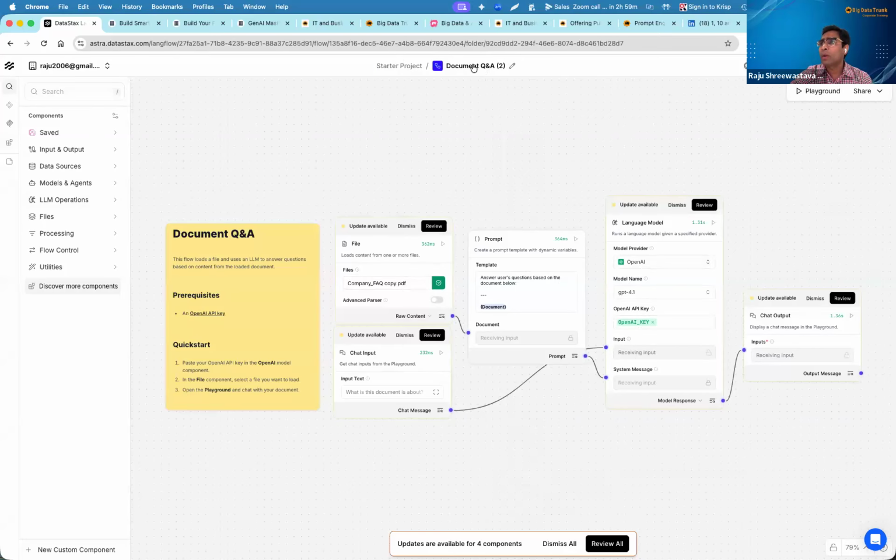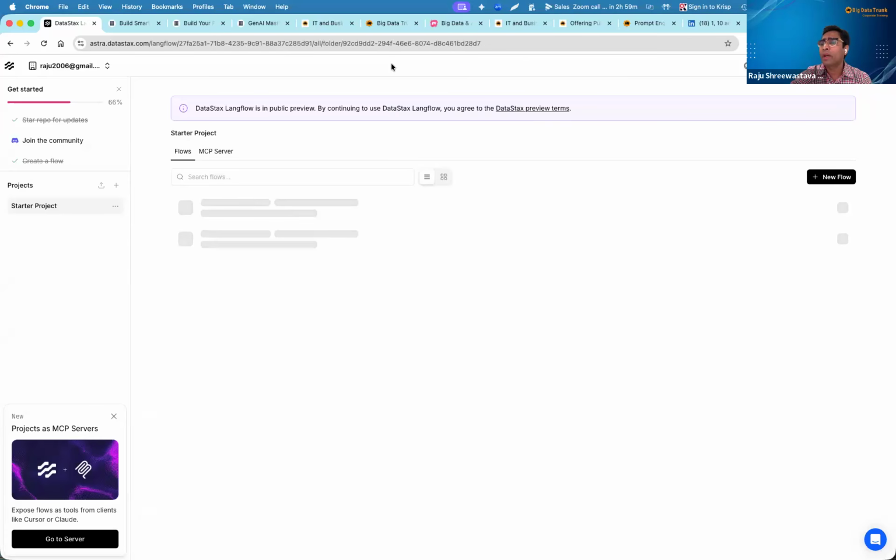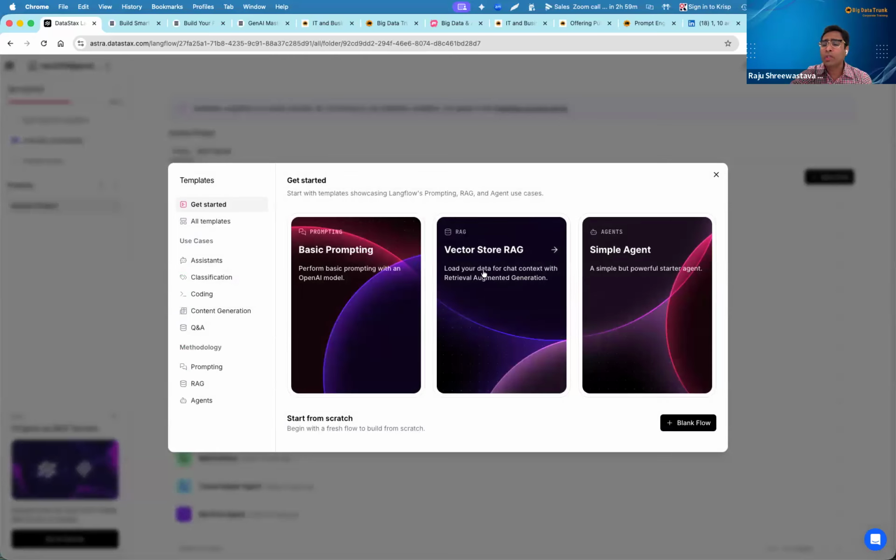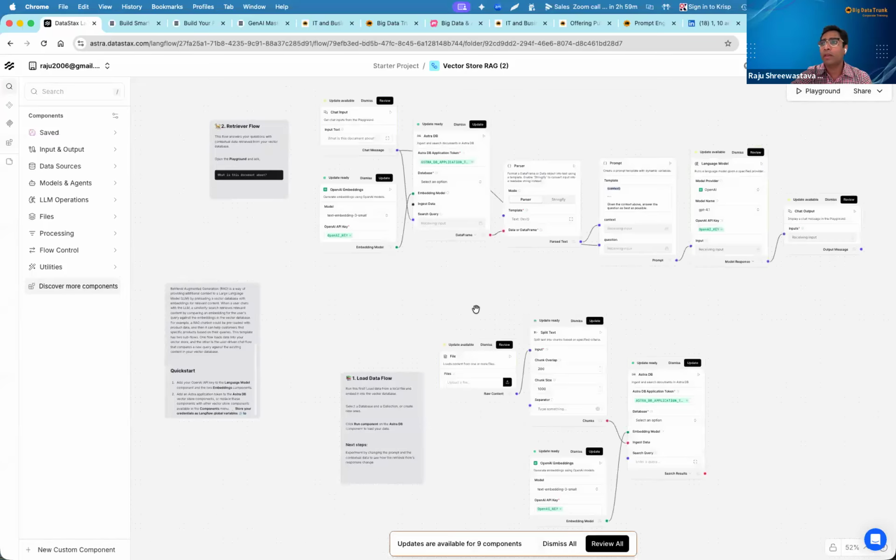Of course, it automatically saved this as a second example. You can go and create more of these. Then you create for the true RAG application, which definitely is much more sophisticated. But again, you get a very good starting point over here.